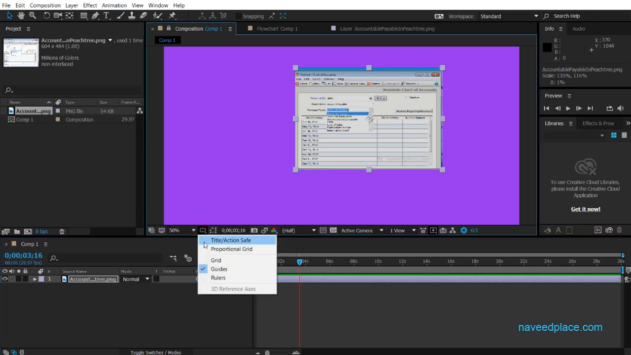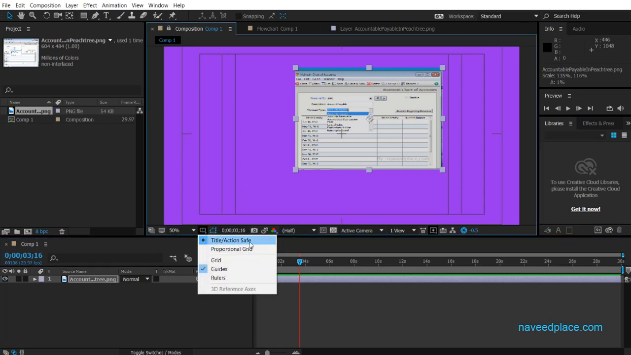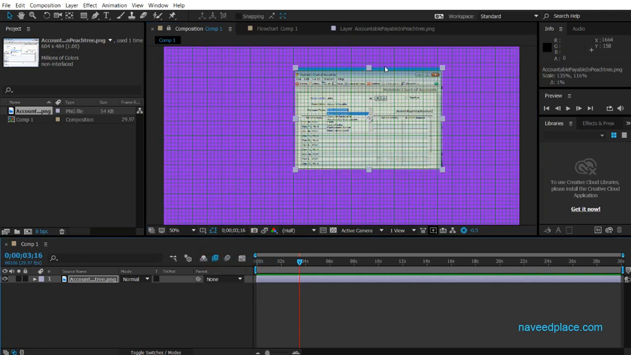Then we have title or action scale safe. Here it is showing us that if you go out of this boundary, if you go out of this line, then you will not be able to see your video or anything. So it is showing us our boundary. With the help of this we can see our boundary. Or if I want to see grid, I can also see grid.